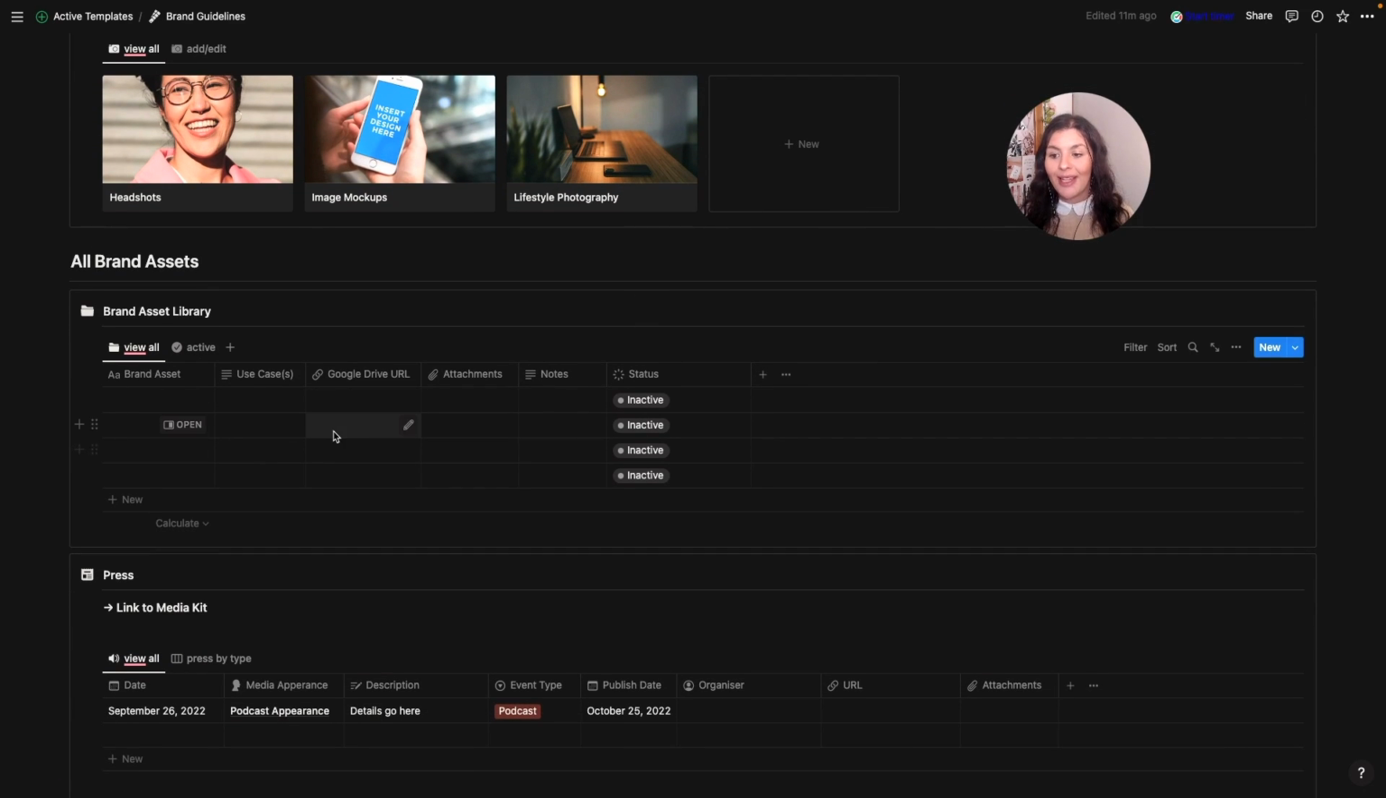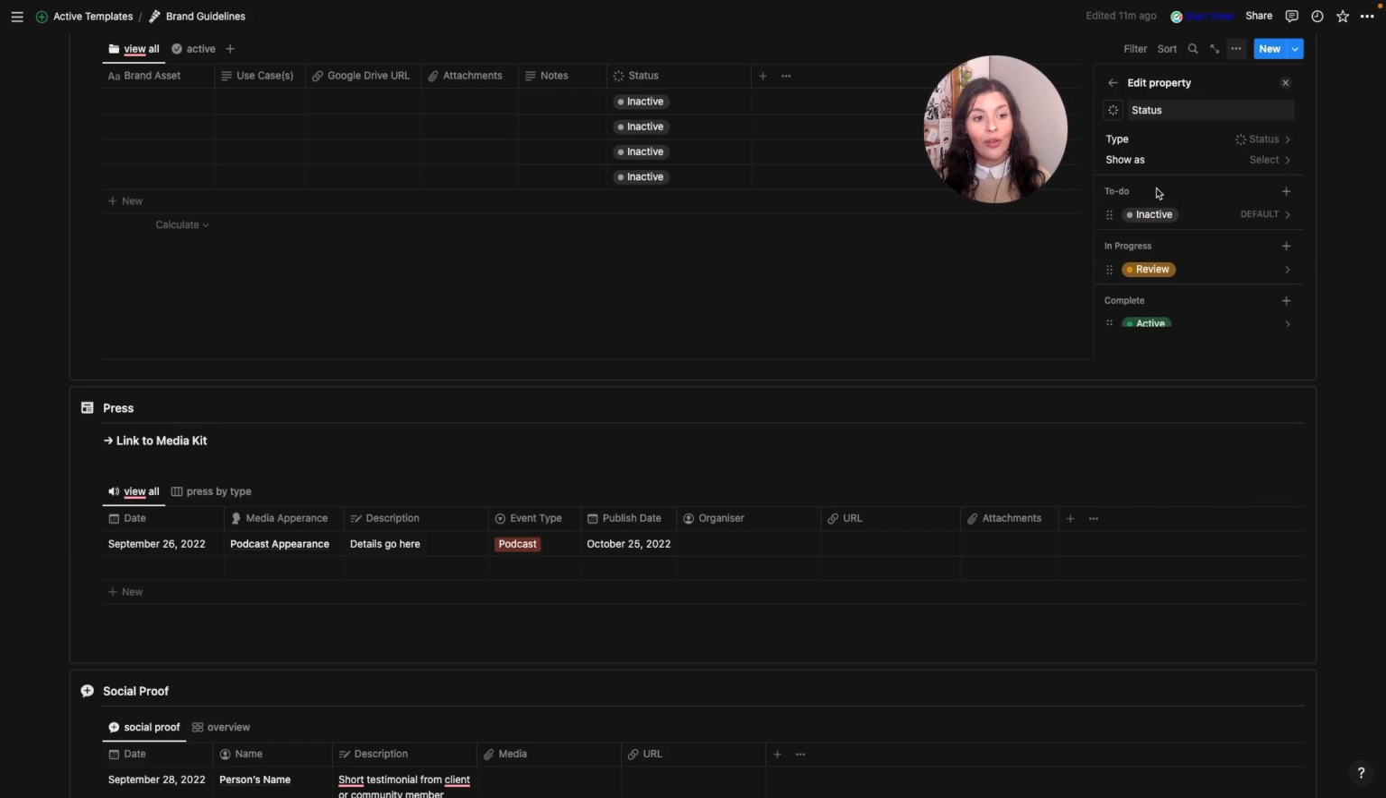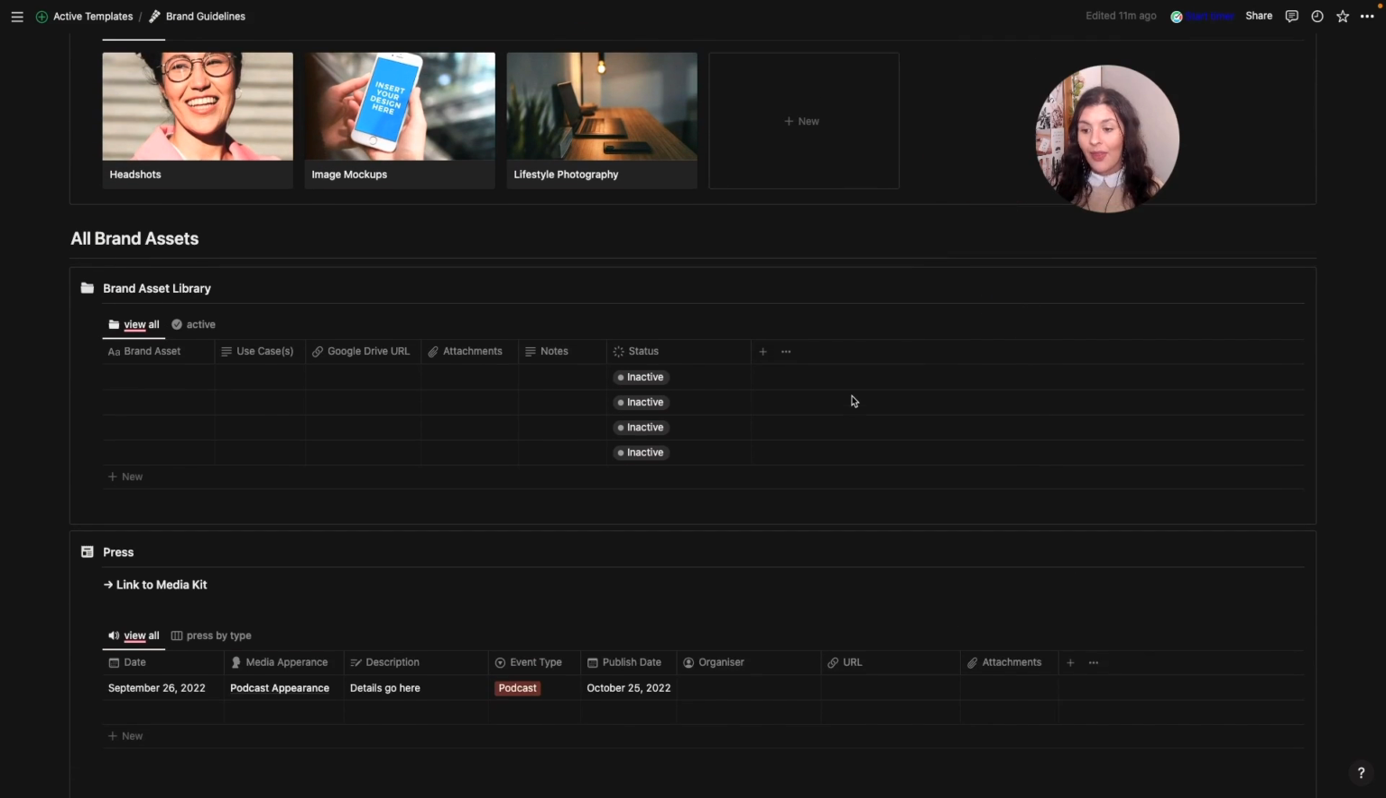Then we have a brand asset library. So here we just type in our assets. This would be our logo, our mood board, our color palettes, anything like that. Testimonials and things can go in here as well. You've got your use case, a link to anything in Google Drive, any attachments you can add here, notes, and then you can change the status to inactive, review, active, or archived. And to change any of these labels, just hit edit property. And you can come in here and you can change the label, change the color, delete, or click the plus to add new ones.